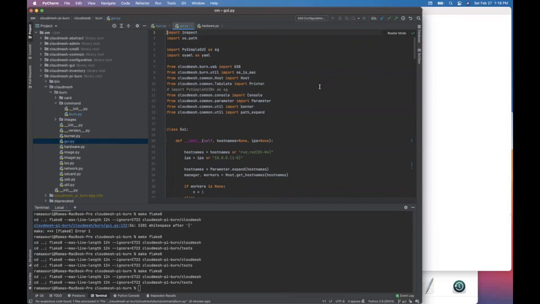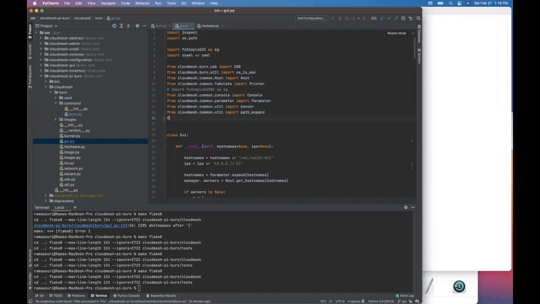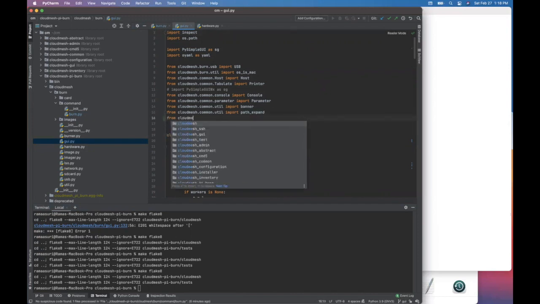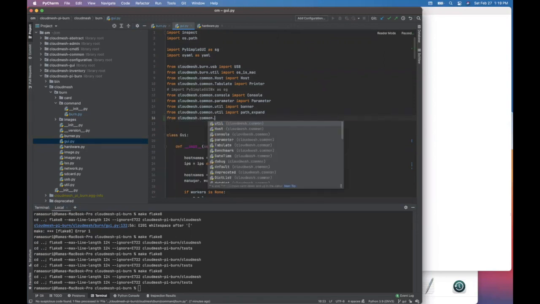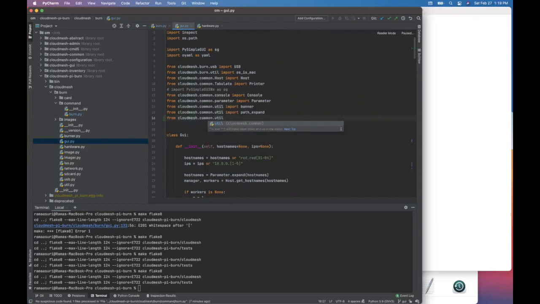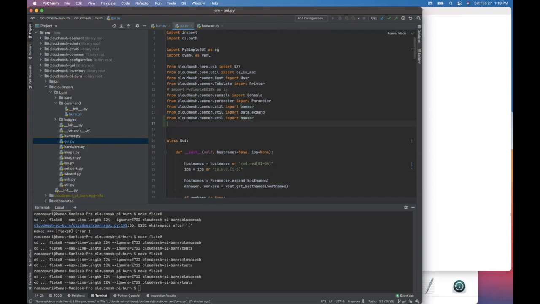So go to line number 16 and type in enter and then say from cloudmesh.common.util import banner. And then enter. So the banner is actually coming twice here.